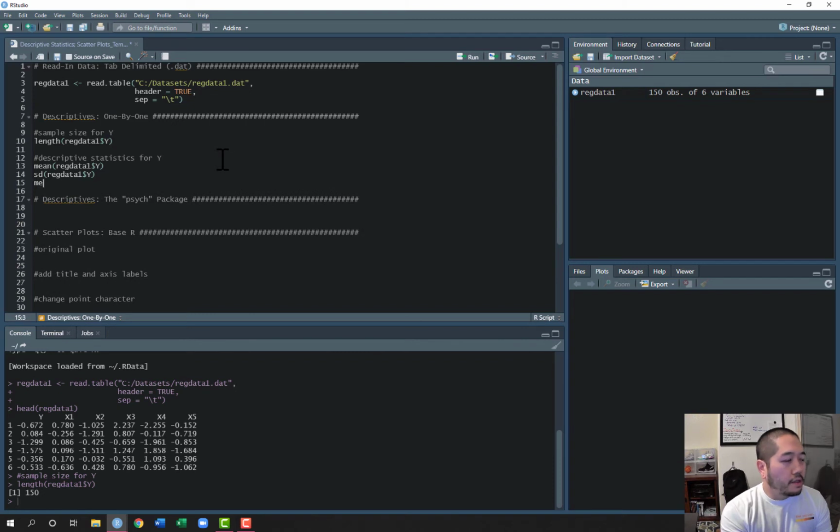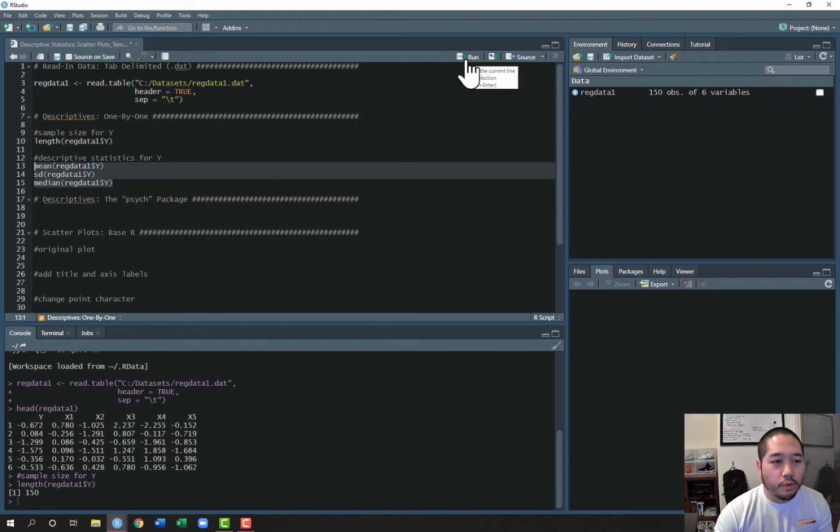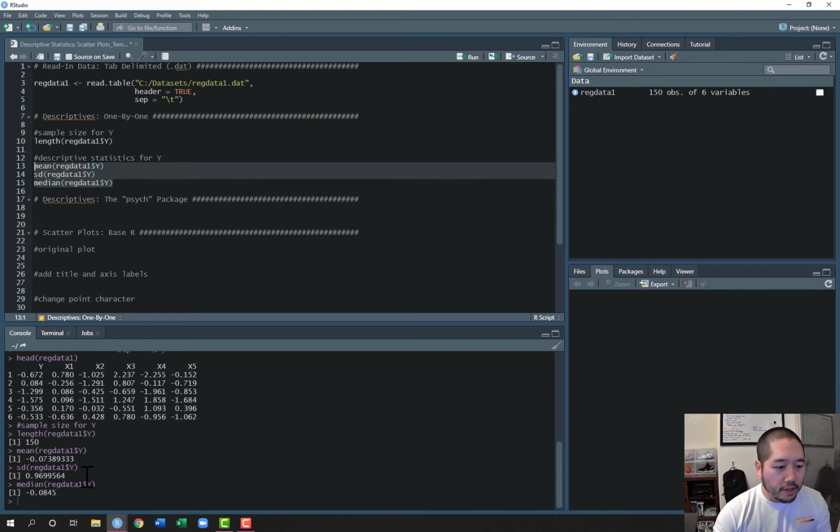And then median. So these are all pretty simple. The function names are just the names of the statistics that we want. Okay, so I'm going to go ahead and run these simultaneously, so you could just highlight them. Again, you can press the run button here, or you could just press Control Enter. Okay, and then if we look down here at the console, we can see that the mean is negative 0.07, the standard deviation is 0.96, and then the median is negative 0.08.